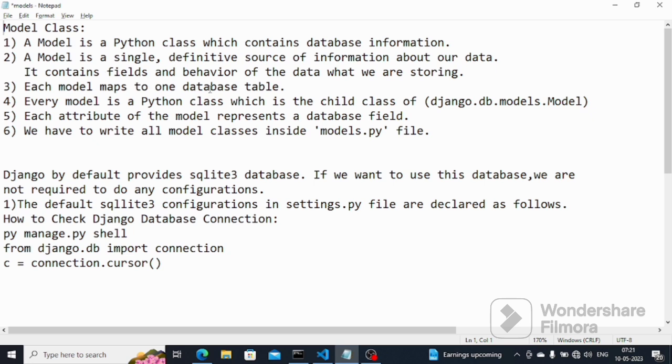Each model is a Python class which is a child class of django.db.models.Model. Each attribute of the model represents a database field. We have to write all model classes inside the models.py file.